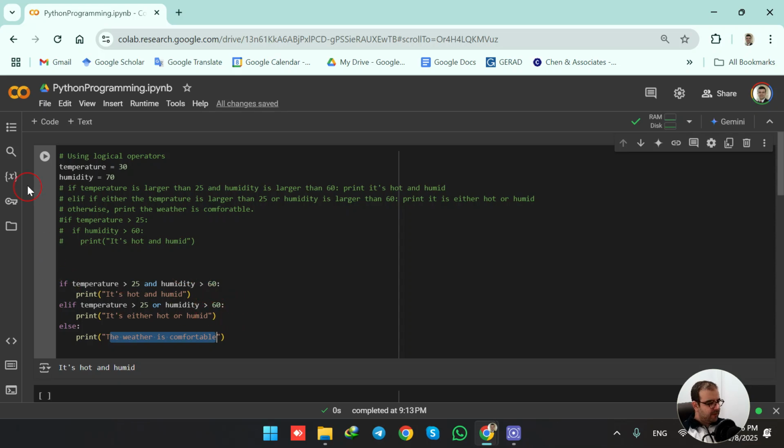So let me run the code now. It says it's hot and humid. Why does it enter this part? Because it starts from this part and checks to see temperature is larger than 25. Yes, because it's 30, and humidity is 70. 70 is larger than 60. Yes, so both of the conditions are true. It is going to print this line for us.